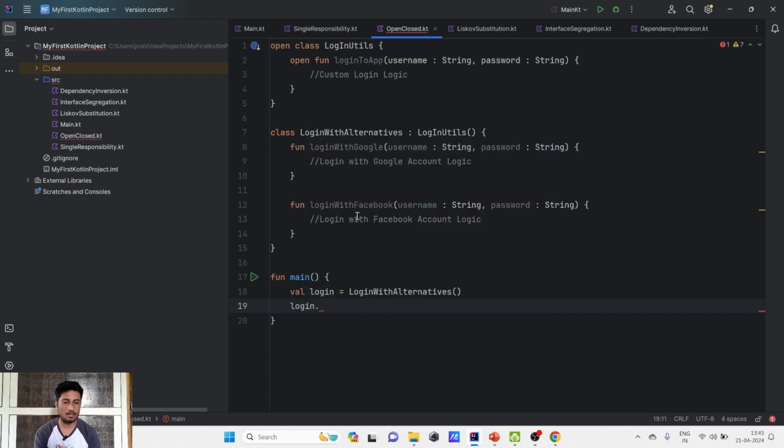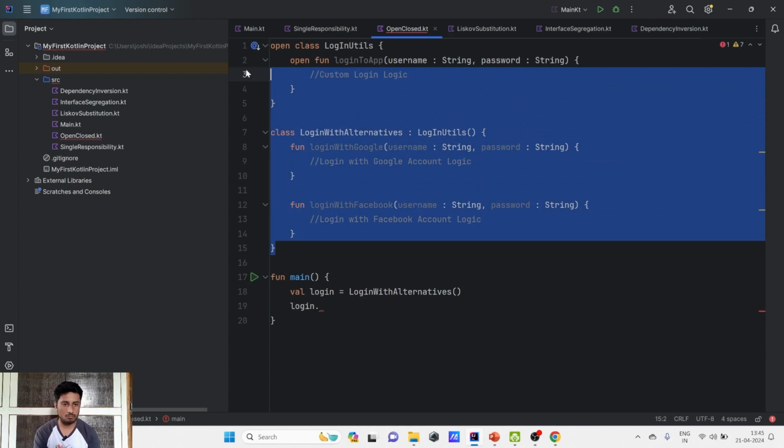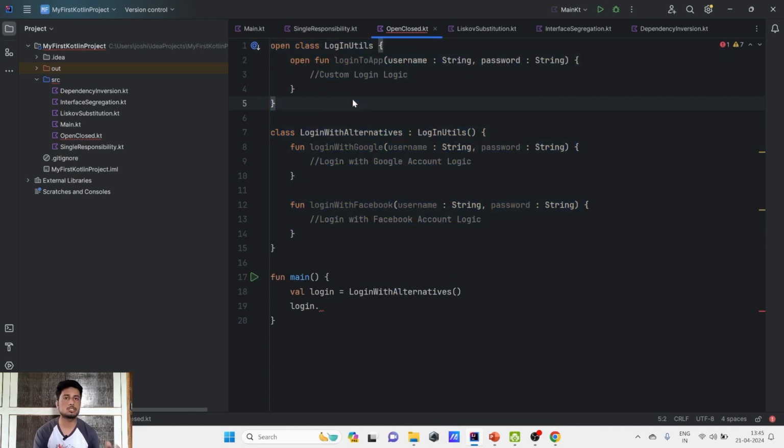In this way we are adhering to the open closed principle. If we had made changes in the class itself, then we would be violating our open closed principle. So this is how we can stay adhered to the open closed principle.